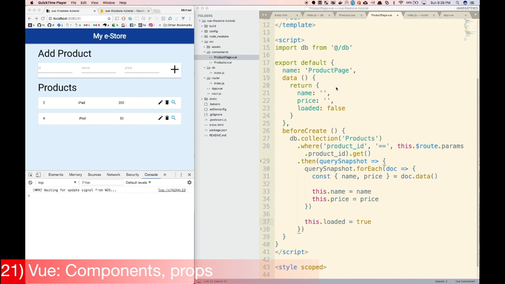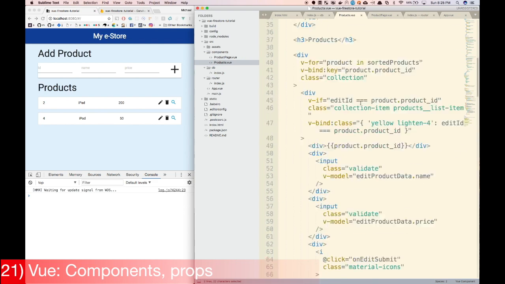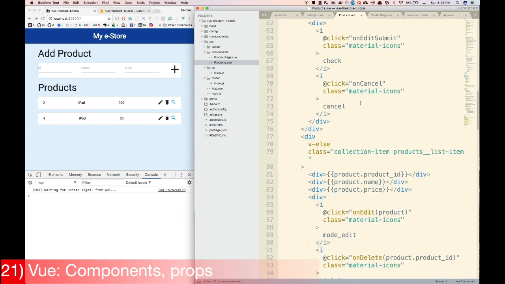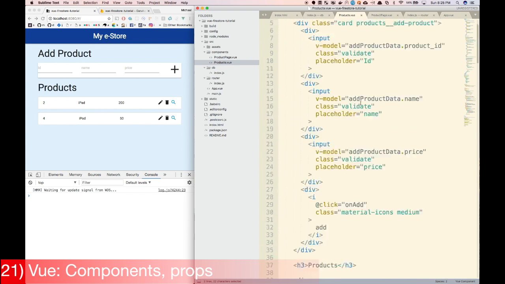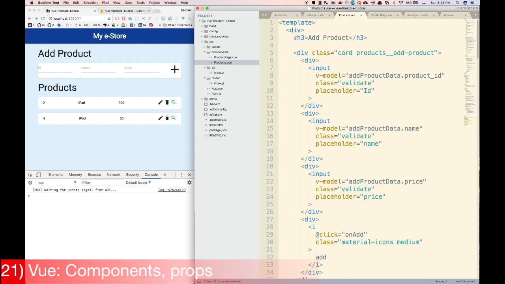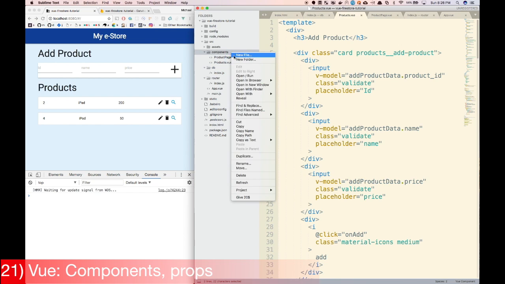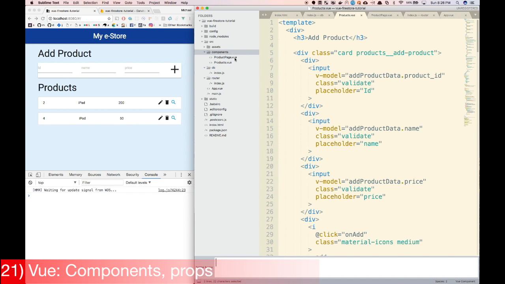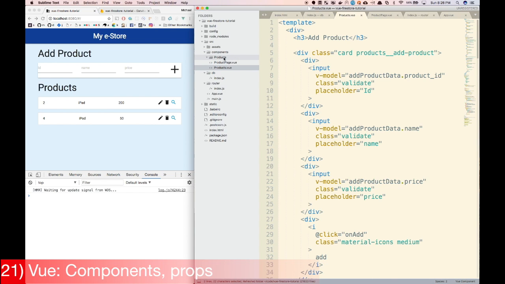Now let's learn how to break our app into smaller components so that our app is less monolithic. So you'll see up here there's a huge template here with a lot of code, and it's hard to find exactly what we're looking for. So let's first take our add product here and turn that into a component. So what we're going to do here, let's create a folder. Let's name it products. This is where our different components for products is going to live.